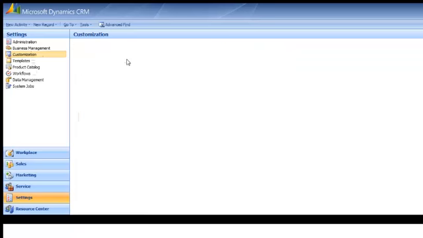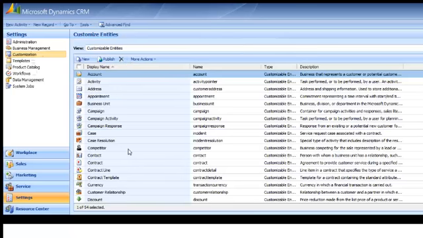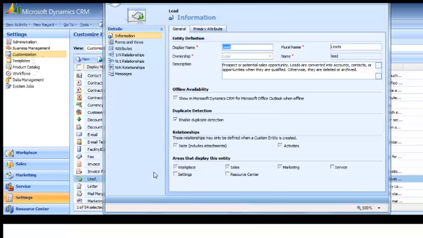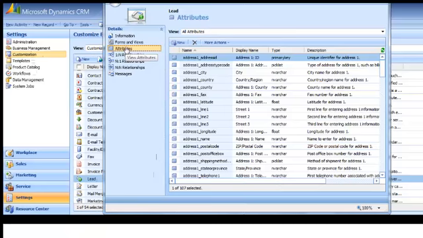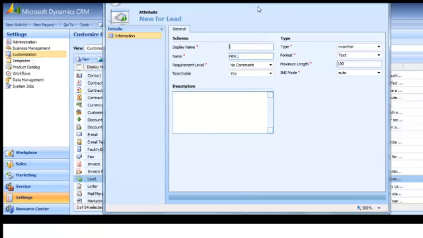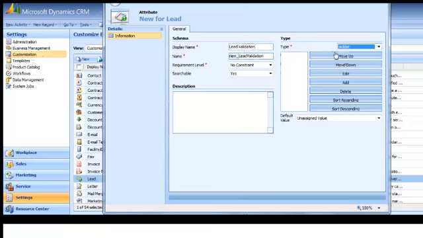Customization, Customize Entities. We would select the lead form because that's the form we're going to change. We want to add a new attribute. So we're going to click on Attributes and then click on New. On the attribute screen, we're going to give our new field a name. We'll call the display name Lead Validation. And we're going to turn it into a pick list over here by type and select pick list.